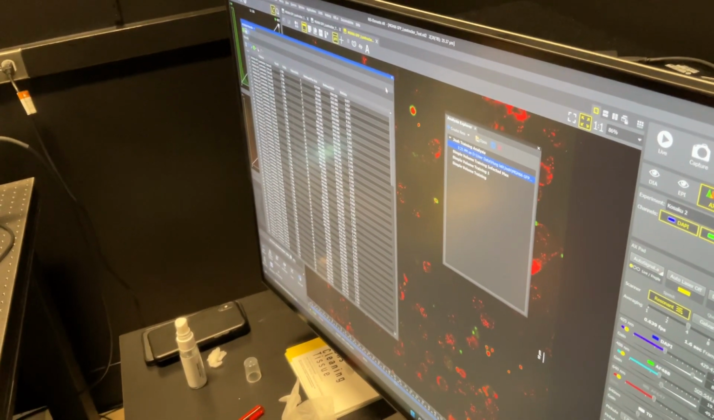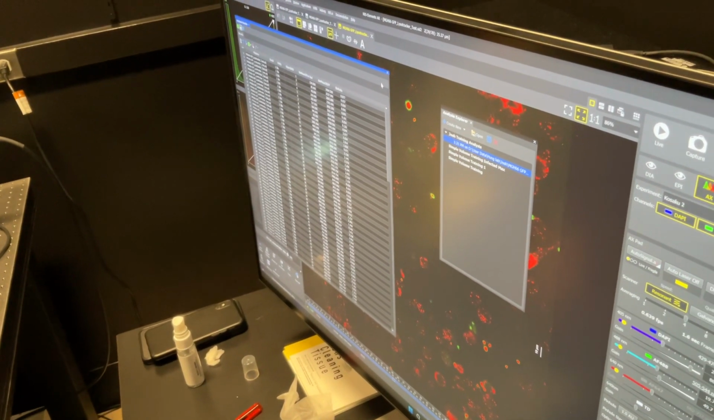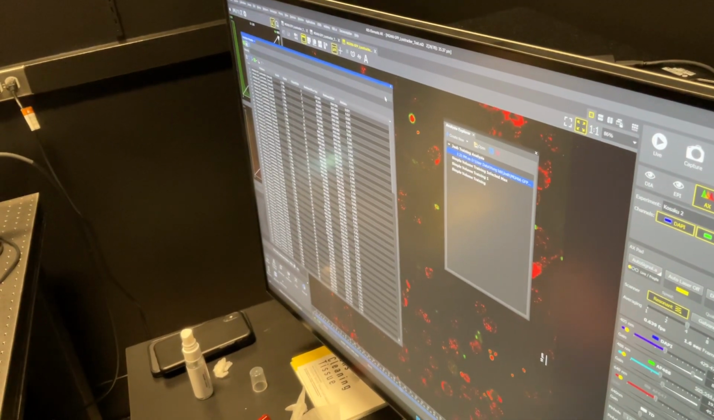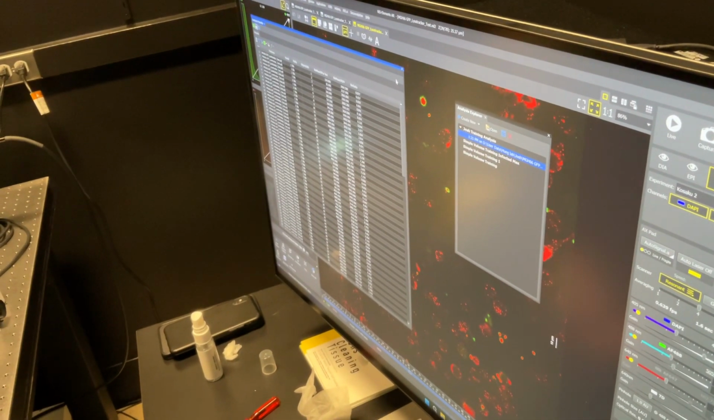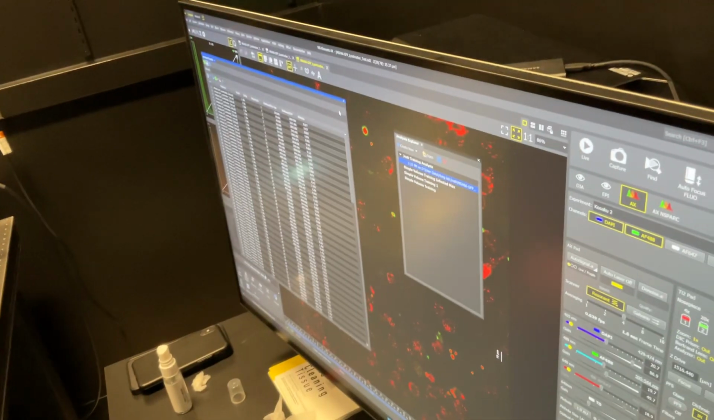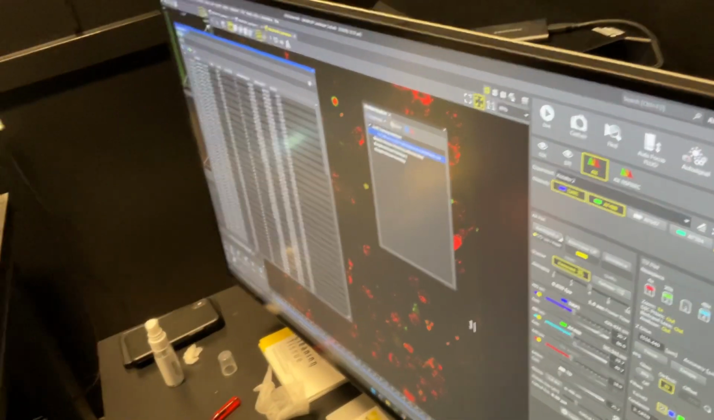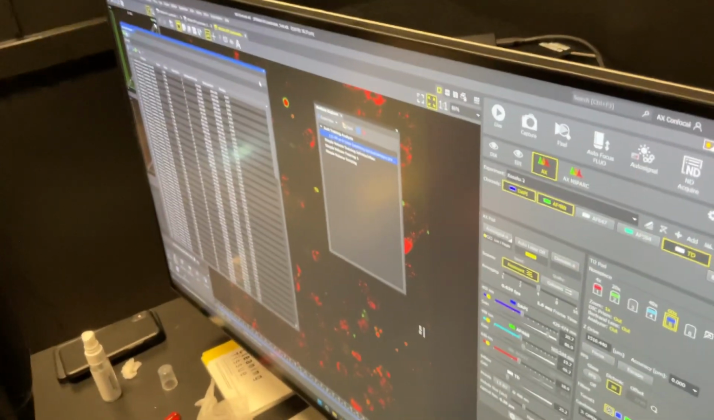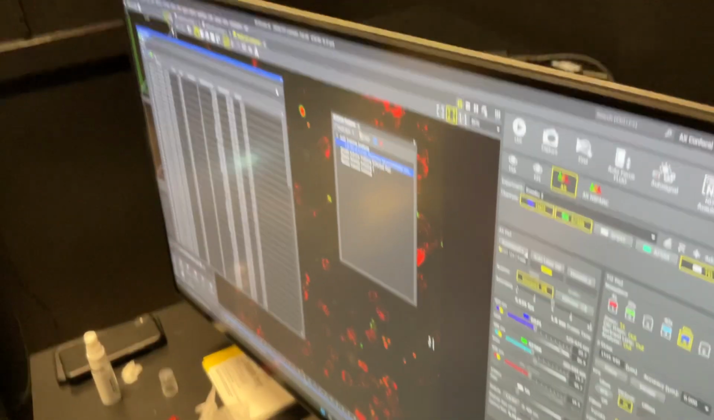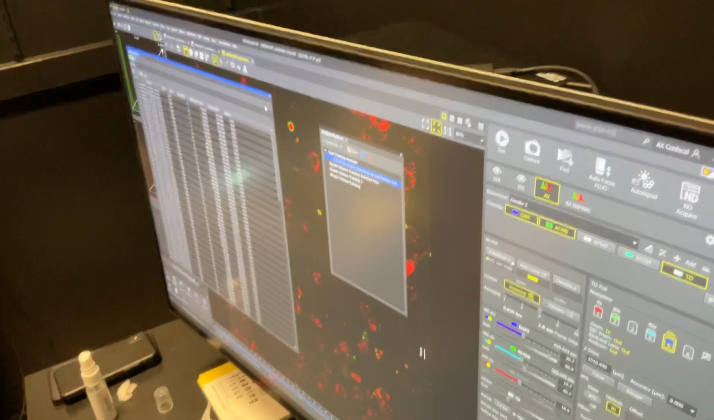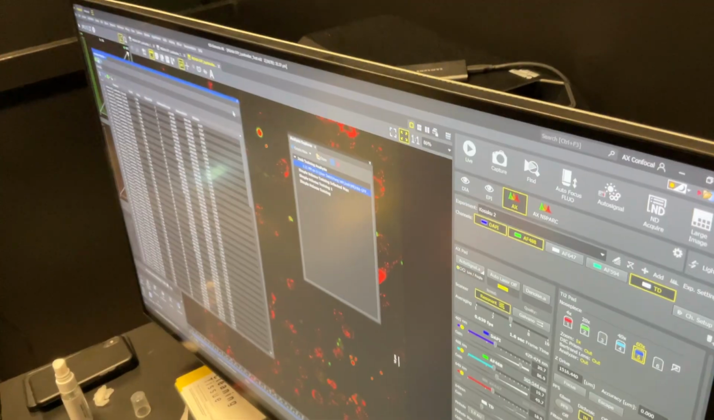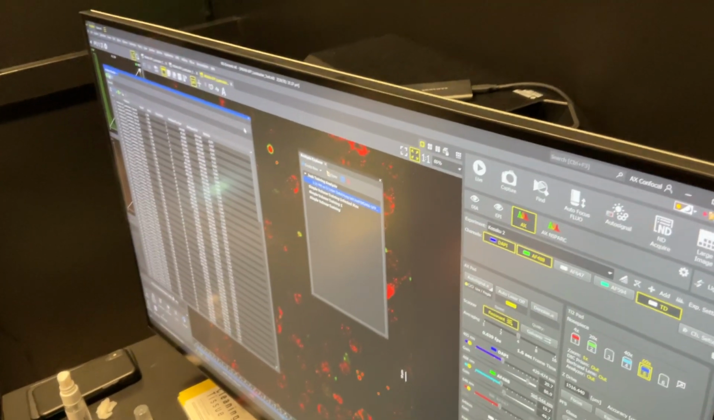Are you gonna use DAPI at all? That's the problem. The LysoSensor is blue and yellow, so I can't. I don't know if you really even need DAPI though. I think you need it just to make it easier for me to identify the cells. Yeah, maybe. So you can't use DAPI because you're already using blue and yellow. Are you using far red in your actual experiment?